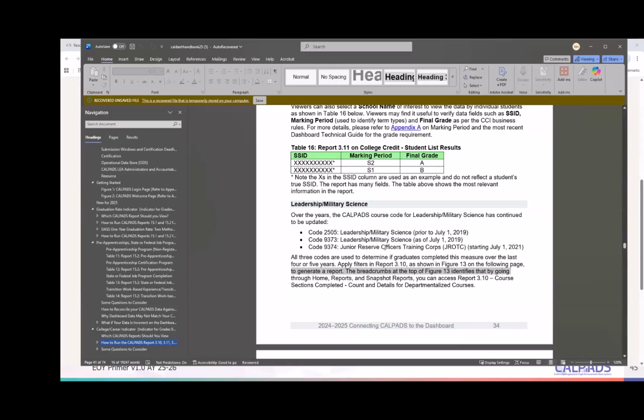They still get credit. They're still going to be representing the CCI, but there will be a discrepancy between report 3.11 this year and what shows up in the CCI. You need to be able to understand that. And this document clearly illustrates that.